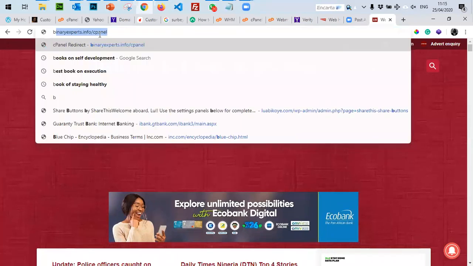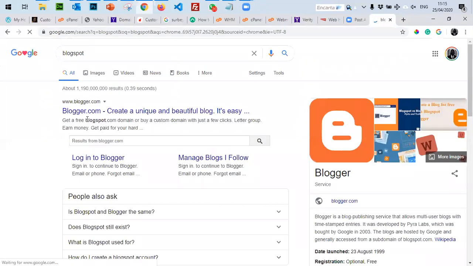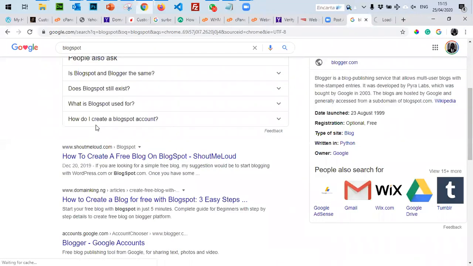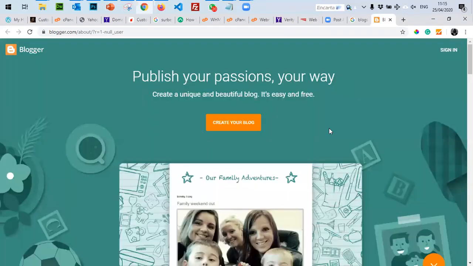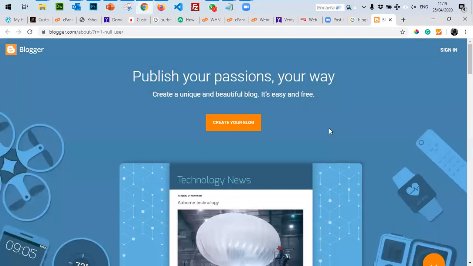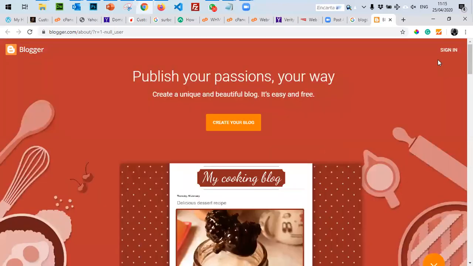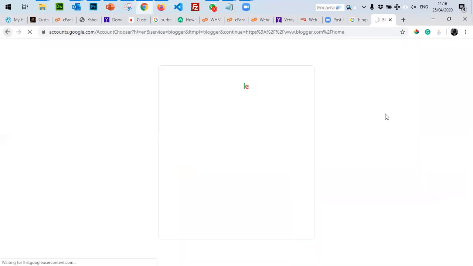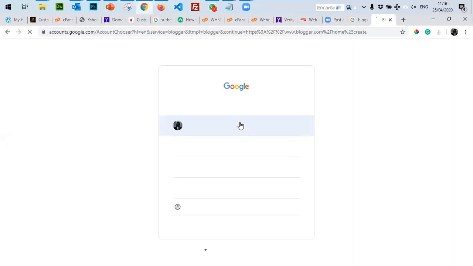So there are free blog websites like Blogspot. I think it's blogspot.com. There's blogger.com. I think Linda Ikeji used blogspot.com. I guess that has been renamed to blogger.com. Blogspot.com is owned by Google, if I'm not mistaken. So you just create an account here. Create a new account here, and your blog is ready to go.